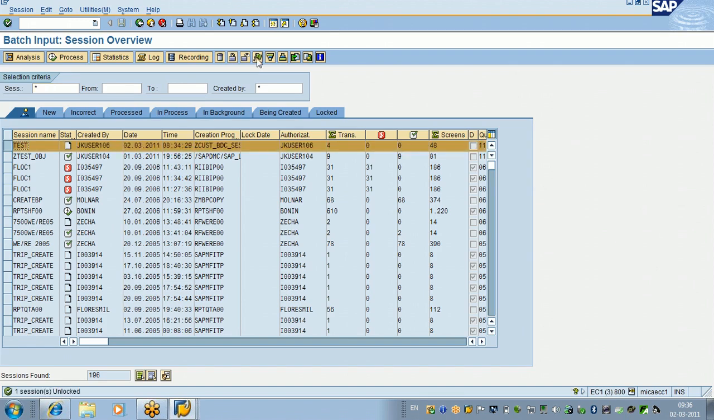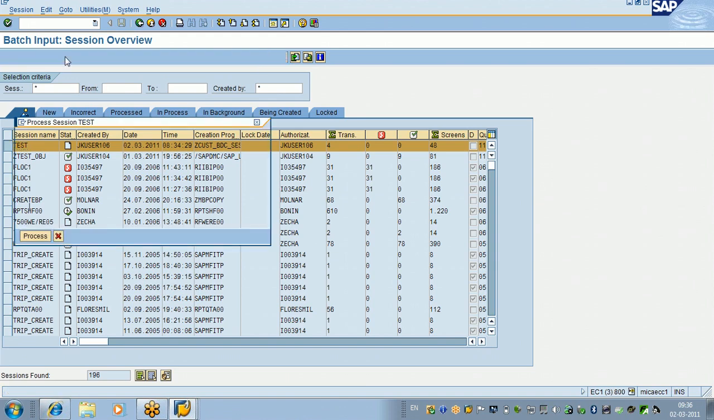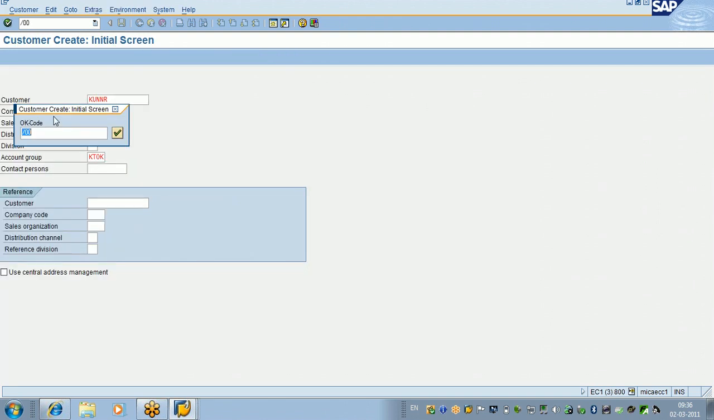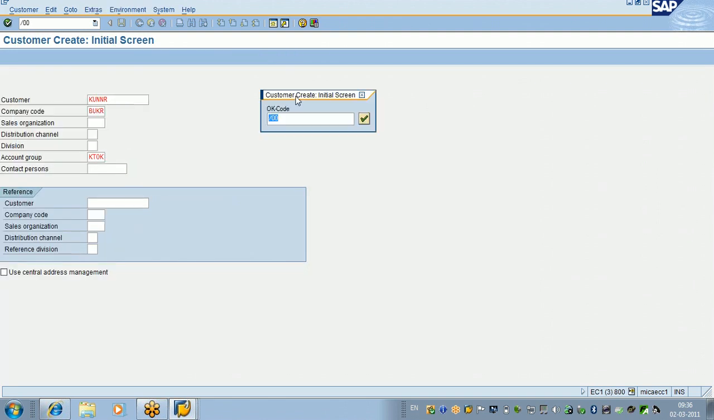Now process it. How do you want to process? You want to process in foreground or background or screen? Will process in foreground. Okay. So click on process. So it's coming up here. Wait, it was taking some wrong values, it seems.